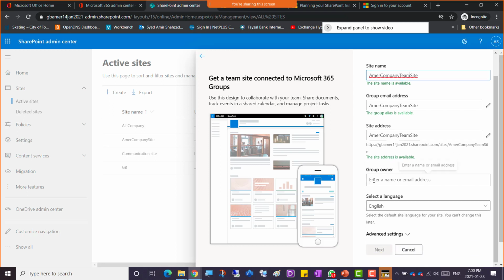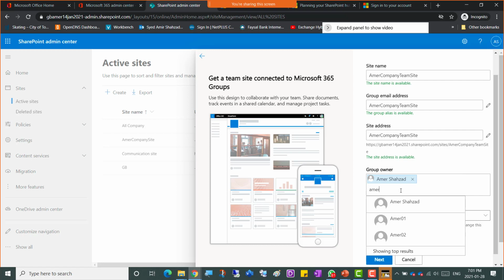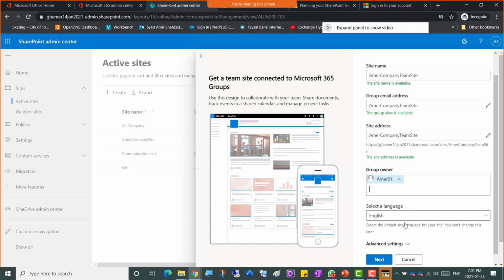And if we go down here, group owner. Now you're creating a team site which will create an email address group as well. For group owner, obviously I'll go for admin, the global administrator. But remember that we have two administrators now: one is the global administrator, one is the SharePoint administrator, right? So we can go for that administrator. In my case, it is your first name 01.